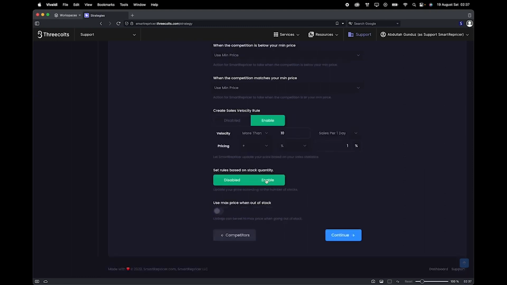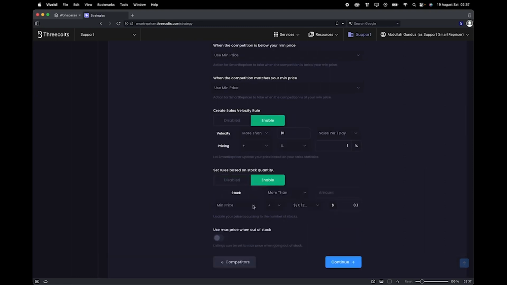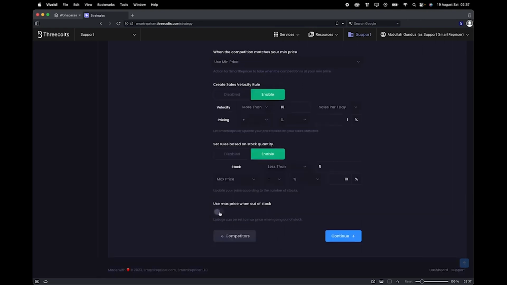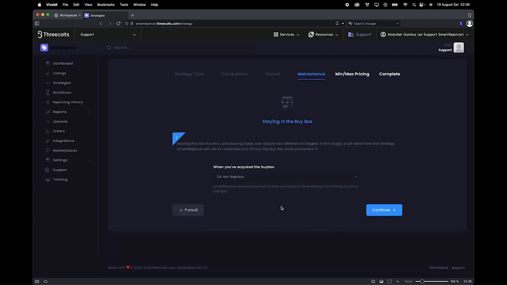You can also establish a price criterion based on the product's stock status. For instance, if the stock falls below 5 units, you may want to increase the price. Alternatively, if the product is out of stock, you can continue listing it using the maximum price. On the next page, you can specify what to do when you win the buy box. You can choose to gradually increase your price, decrease your price, disable the repricer, or instruct the repricer not to make price updates until the buy box is lost.